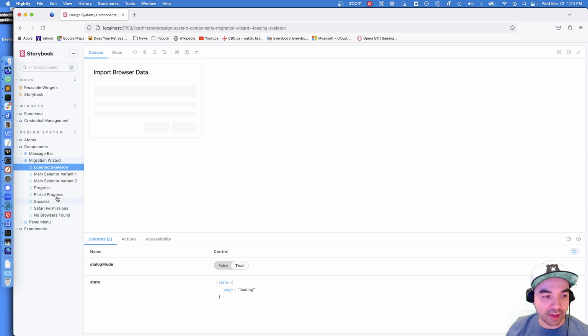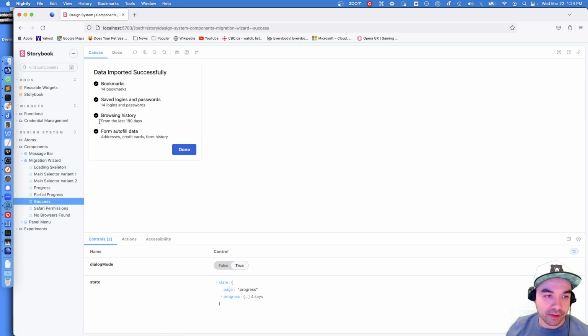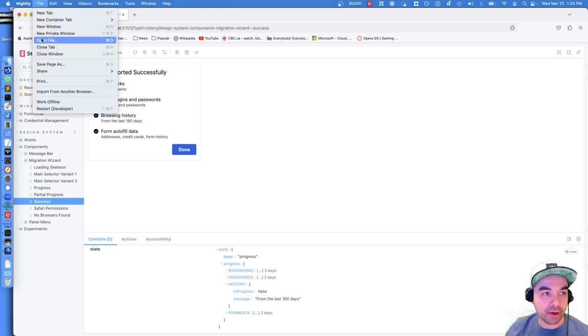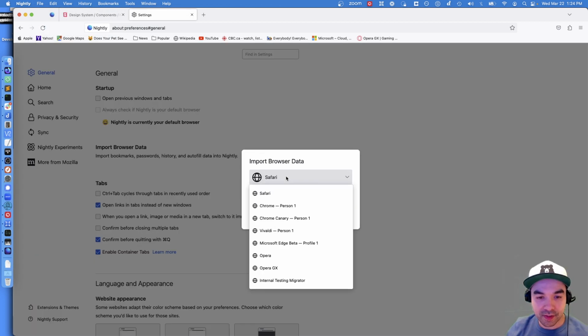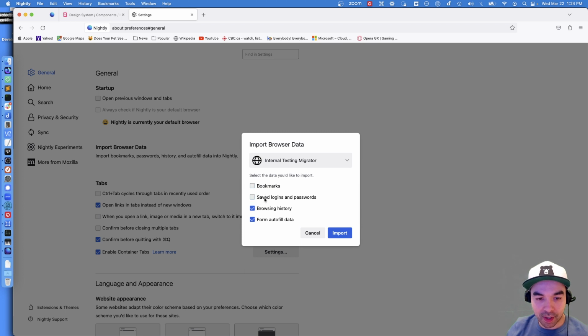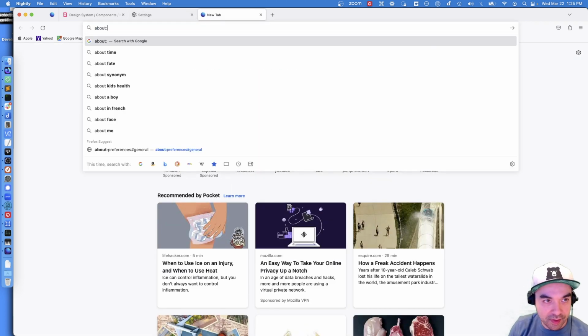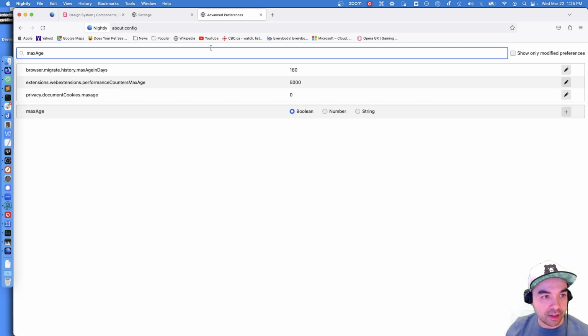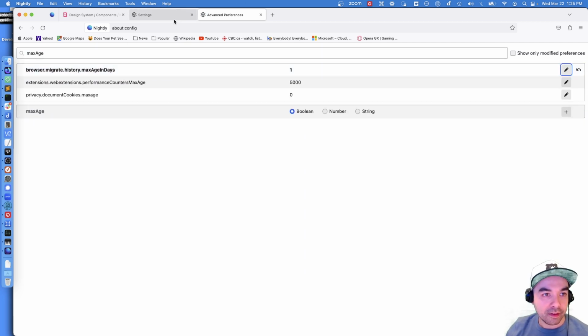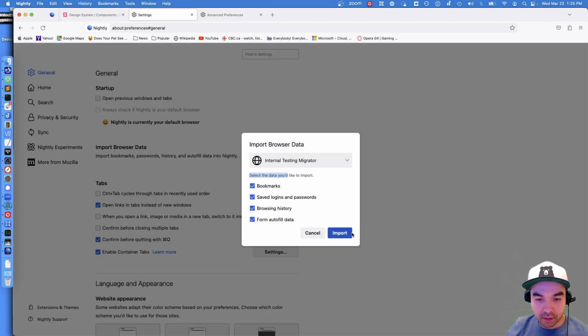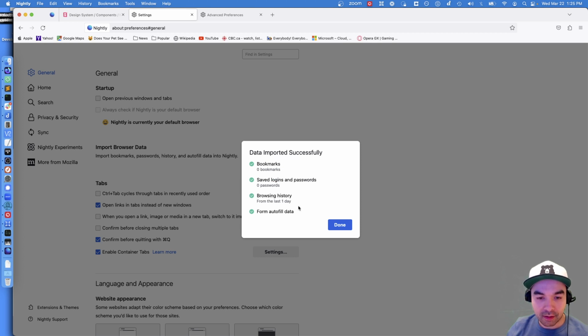Oh, except that that's not the case, because the string is still coming from the parent. This is being provided from the parent. I apologize. So what we're going to do is do it like this. Internal testing migrator, just browsing history, import from the last 180 days. There it is. And then let's change that preference to max age in days. We're going to make it 1 day. Sure. From the last 1 day.